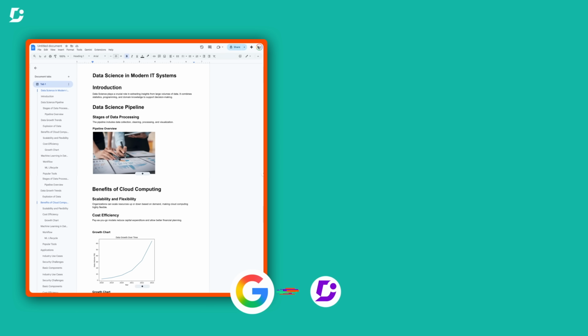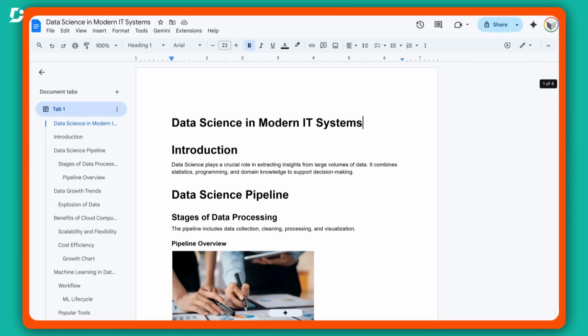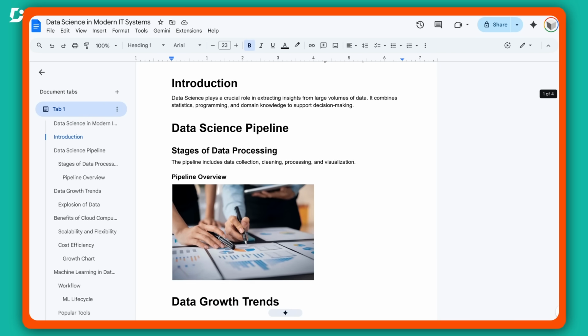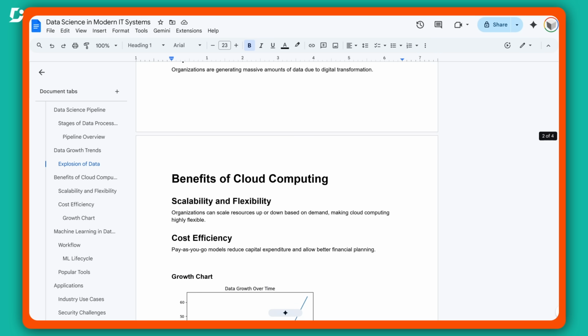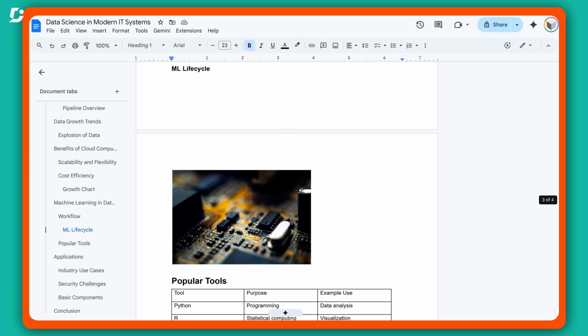In this tutorial, we'll walk through how to quickly migrate your existing content from Google Docs into Document360. Let's start with a sample article created in Google Docs. This document includes bullet points, images, and standard formatting.